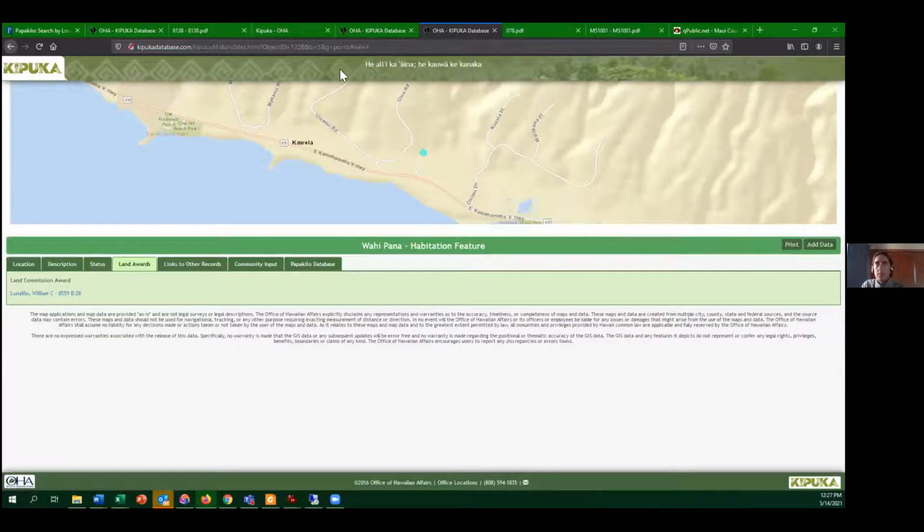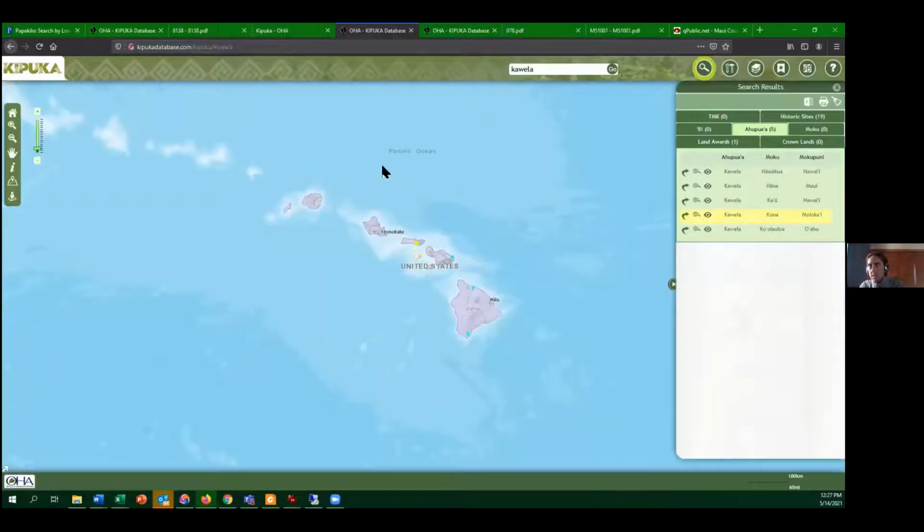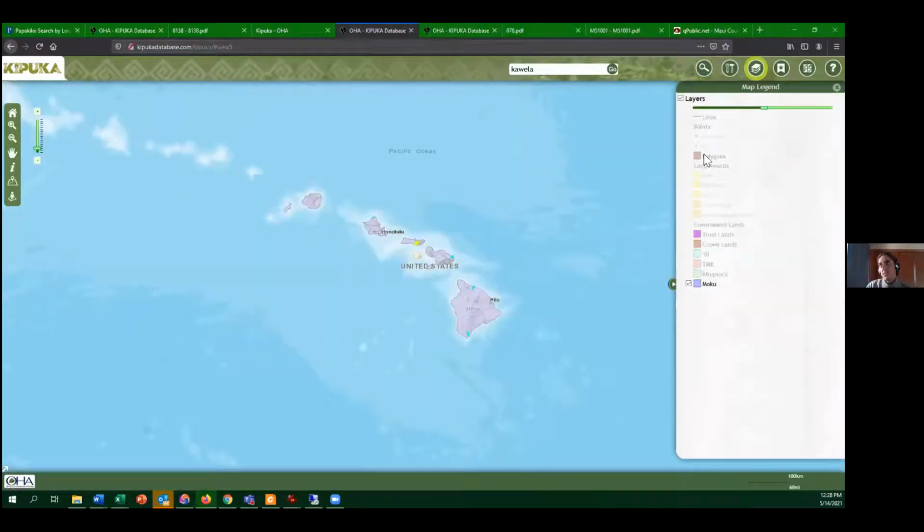So a lot of cultural impact assessments, EISs, EAs relate to what cultural sites are there, what the place names are, and what land awards are there, and the land tenure, which is of interest to me. So those two layers, as far as historic sites and land awards, are really the unique portions of Kīpuka that may or may not be in touch with what is available in Papakilo.